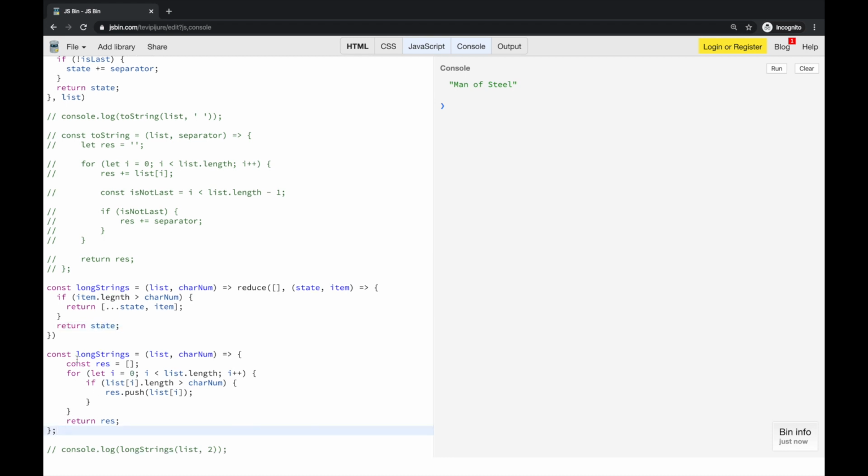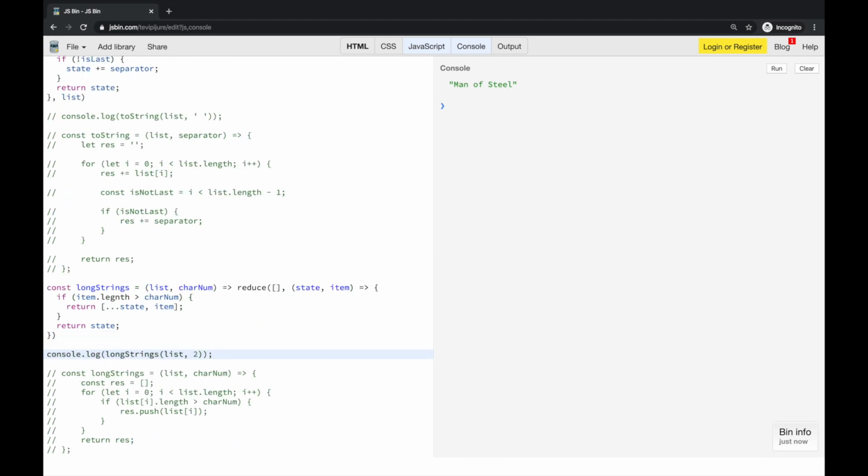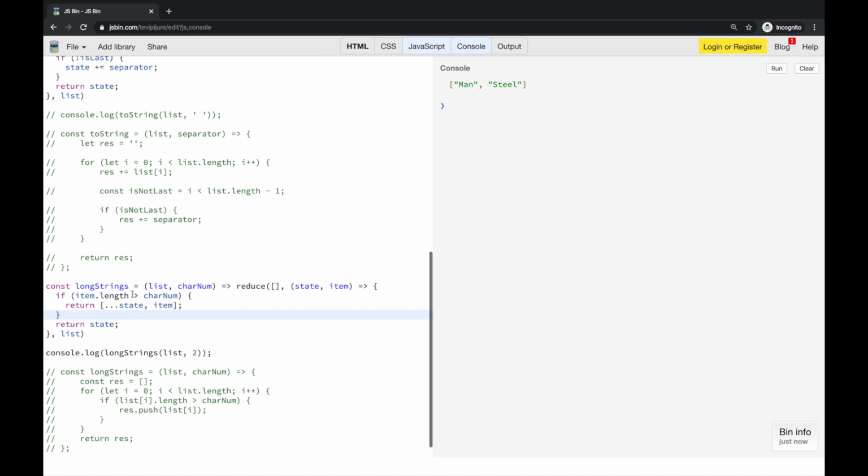Now let's comment this out and let's test some list here. And let's run this. Oh, sorry, I have forgotten to pass the list here. So we pass in the initial state or transforming function and the list that we want to operate on. And here we got no result because of my mistake. I have misspelled the length. And as you see, it's working fine.